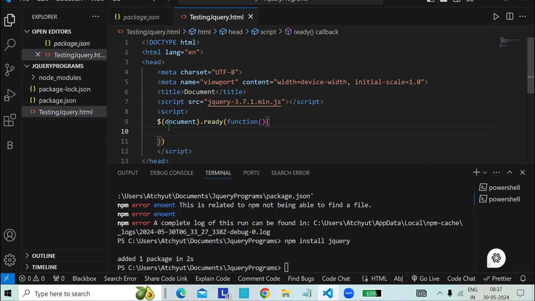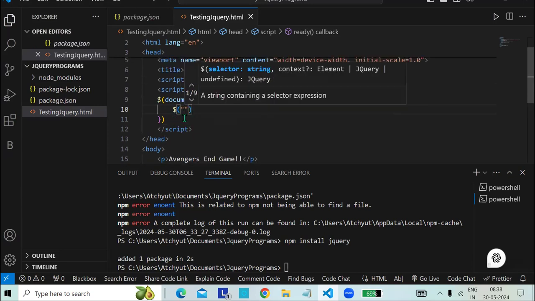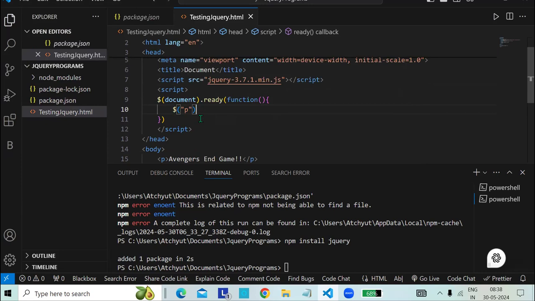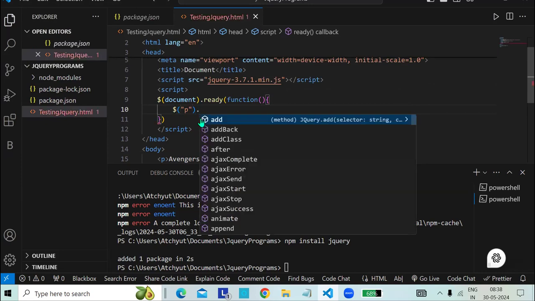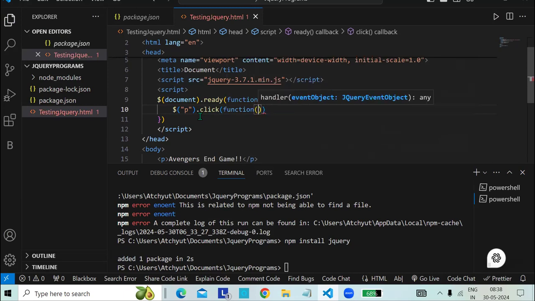So what you have to write: dollar document dot ready, and you should open a function. So what function you have to write? Just write dollar here, and we are having a p tag, right? Just write p here. That's it. What should I write here? You have to write click and write function, and you are opening again a function.